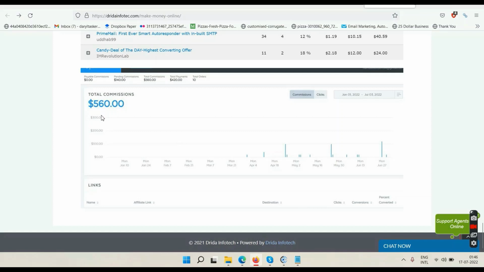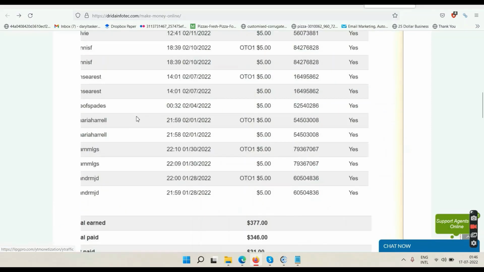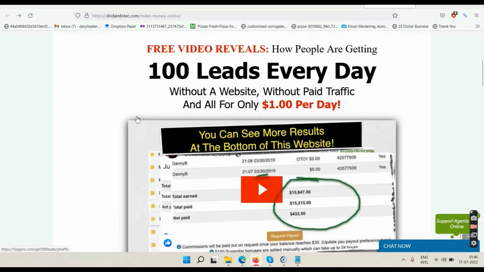And again, these numbers will change. These numbers will grow because, again, I'm telling you, this is a recurring commission system. So right now, if it shows 560, in the future it might be well above 600 or 700. So the data will be changing when you're watching the video in the future, okay? All right, great. So we have these two methods, email marketing and YouTube.